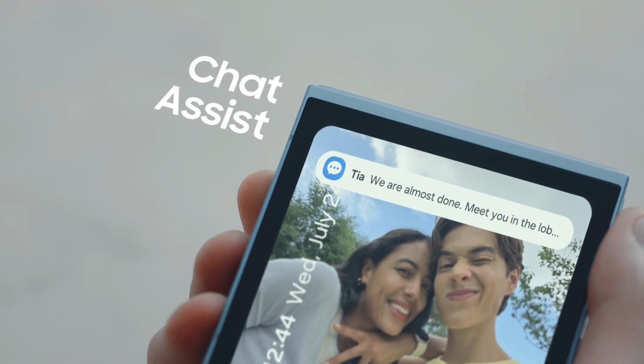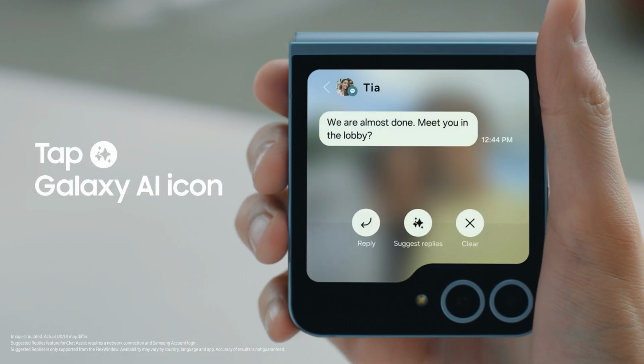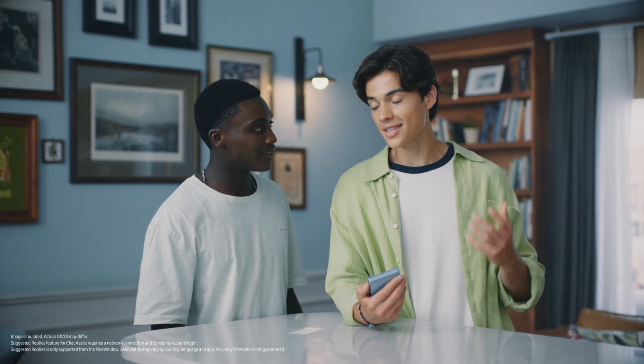Perfect timing. Let me show you a new way to reply to messages on the fly. Now, when you receive a text message, tap the Galaxy AI icon to see a selection of suggested responses based on the last few messages. So you can quickly send a response that sounds just like you, all straight from your Flex window.